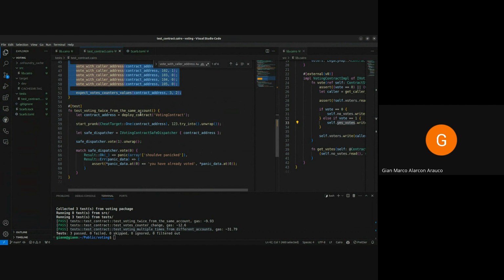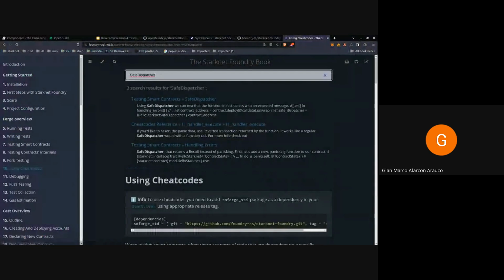How we do it here is, again, we deploy our smart contract. In this case, we just write the prank here. Remember, we have to pass the contract address in this format. Then this is going to be the address of our new caller, or pranked caller. We have to format it in order to start the prank. It's going to work. After that, we create our dispatcher, but in this case it's going to be a safe dispatcher. You can check more about safe dispatcher testing here.